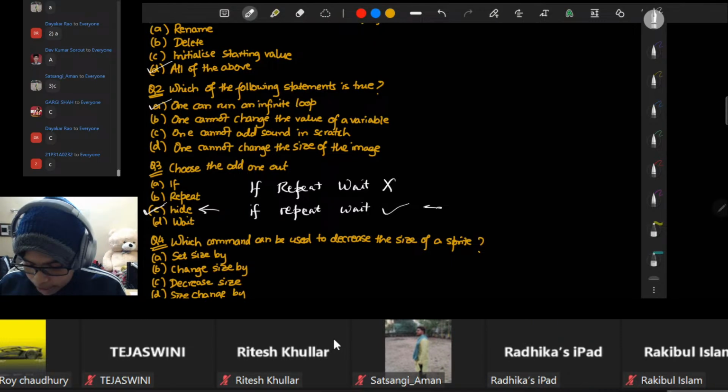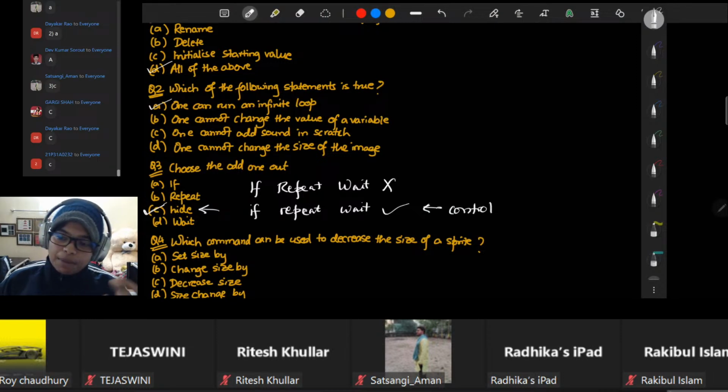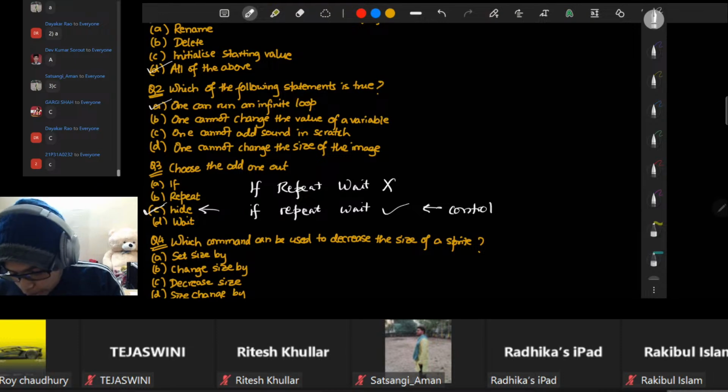The other thing is that all these are basically control options. They are controlling your code based on some conditions. So if controls based on some condition: if some condition is true, then you do some process. Similarly, repeat controls your code by repeating a set of instructions a certain number of times. If I say repeat 5 times displaying some number, then that number will be displayed 5 times. Wait adds some delay, so it will control your code by stopping at that point for a certain number of seconds. That is also a control sequence. So all of these are control sequences, whereas hide is not a control statement.